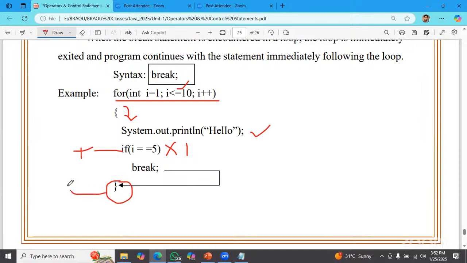Reaching the ending point. As it is a looping concept, it has to redirect to the starting point again. In this, i plus plus will be executed. i becomes 2. 2 less than or equals to 10. True. Again entering into the loop. Hello will be printed second time. If i is equals to 5: in this iteration, i value is 2. 2 is equals to 5? No, it returns false. Break won't be executed. Reaching the ending point. Redirected to the starting point.